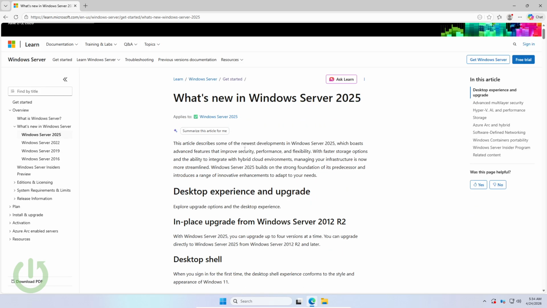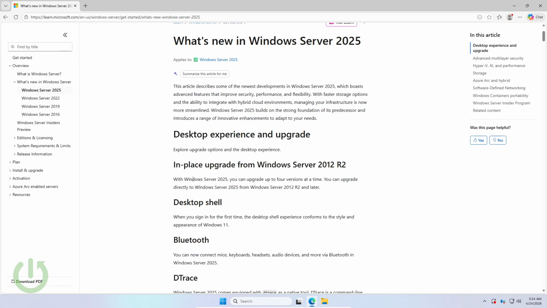This article describes some of the newest developments in Windows Server 2025, with advanced features that improve security, performance and flexibility. And now, what do we have here? First of all, desktop experience and upgrade, explore upgrade options and the desktop experience. So this is, I think, the introduction.